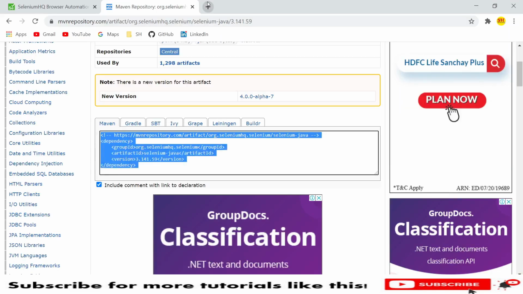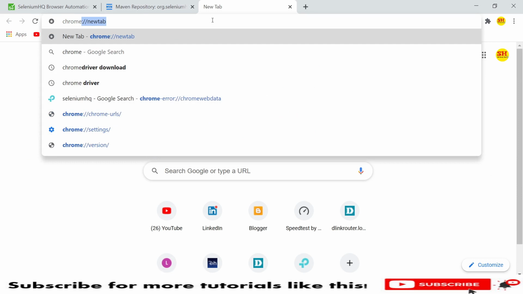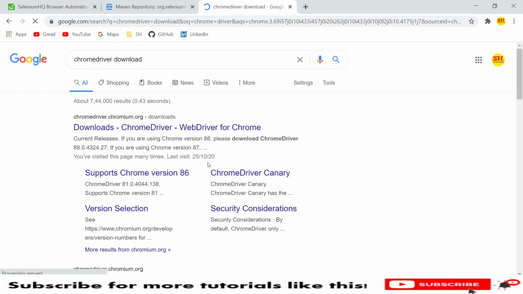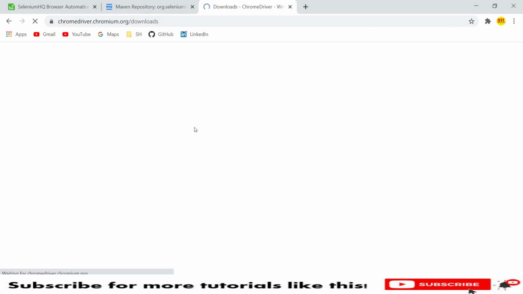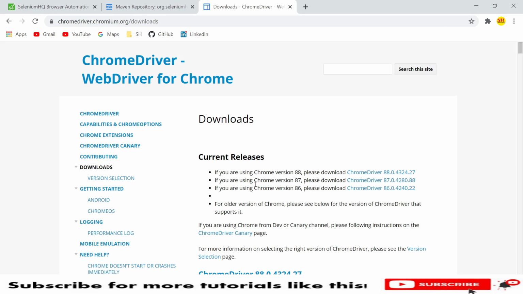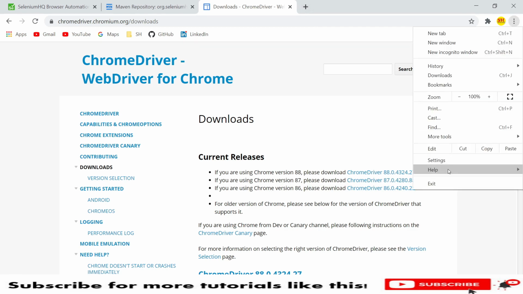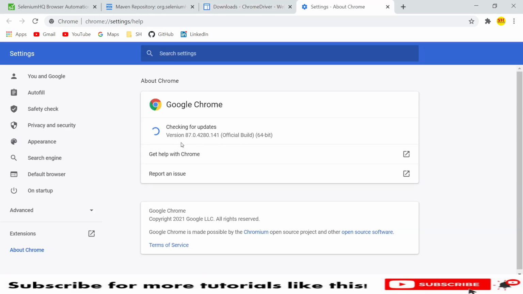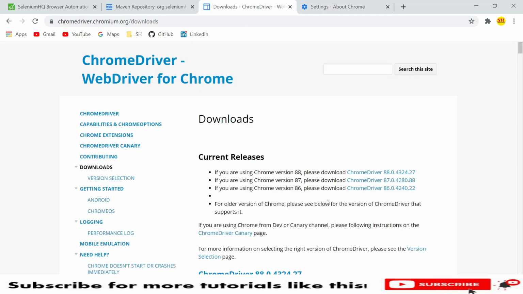So go to the browser again and search for Chrome driver download, and go to the Chrome driver downloads page. Here we have different versions and flavors, so don't be confused. Go to your browser settings, then help, and under that about Chrome. You need to see your Chrome version, and based on that version you select the downloadable file here.